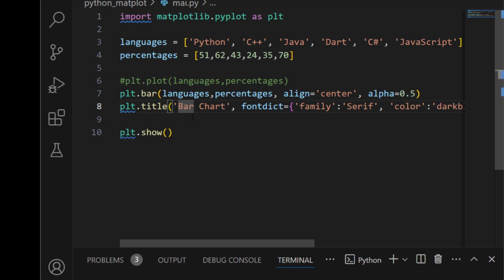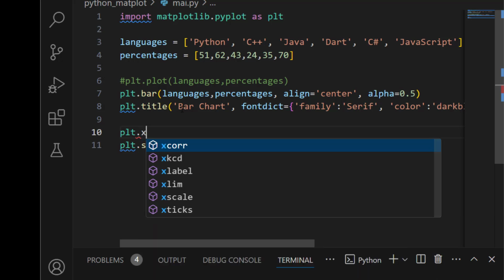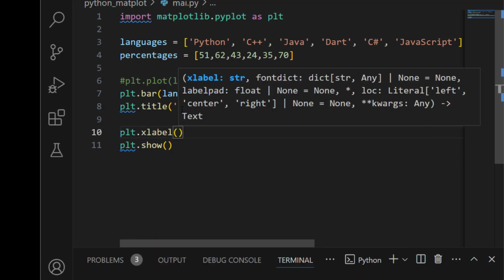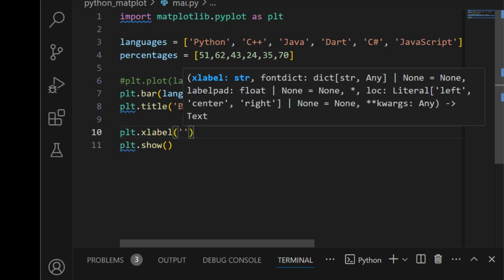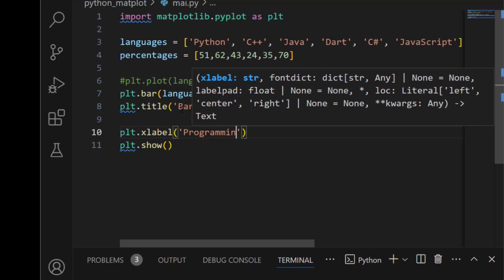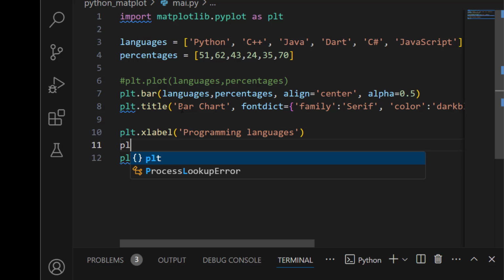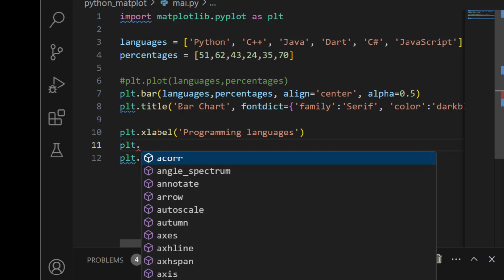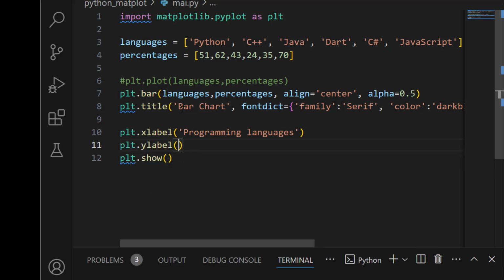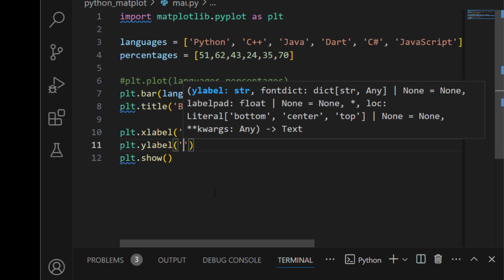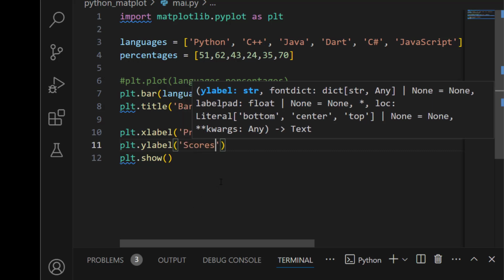Even to give the labels for the X and for the Y is the same thing. For example, you can see plt.xlabel, we can say something like programming language. And for the Y label, plt.ylabel, open and close. We can say scores, scores for those programs, save.